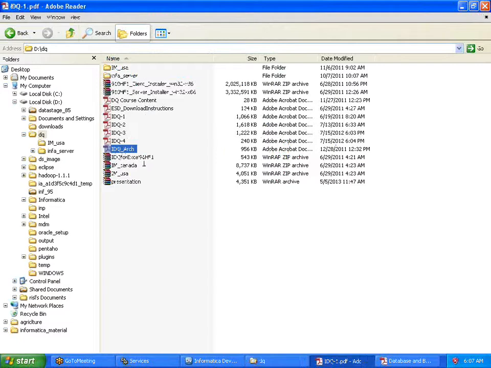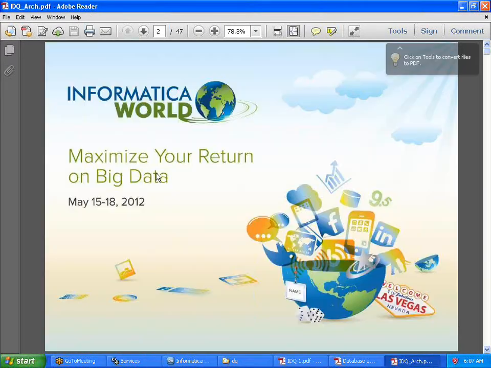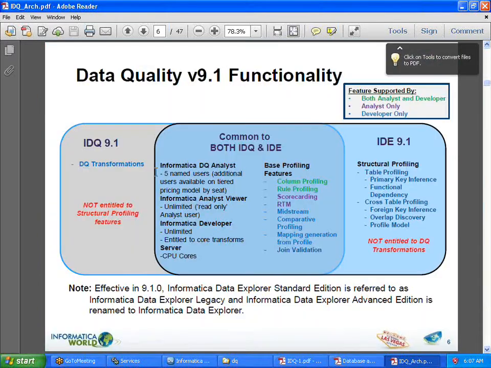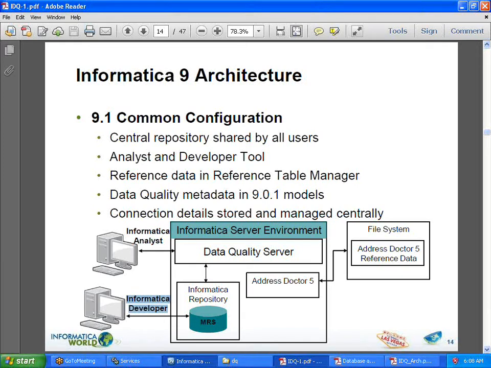After that, we talked about the architecture of the data quality, where you can see three layers. We have the client layer, which contains the Informatica Analyst client, which is the web-based client, and the Informatica Developer client, which is the standalone client, which I was trying to open over here. This is the Informatica Developer, right?